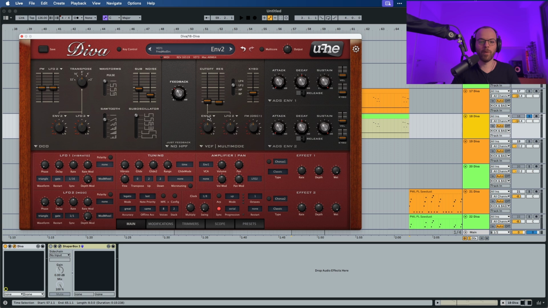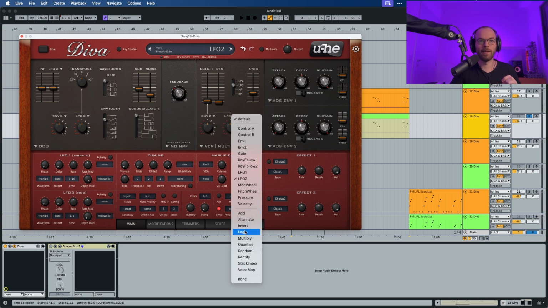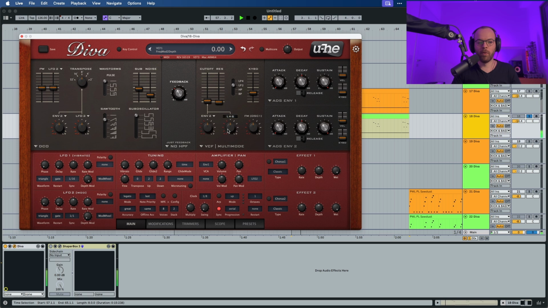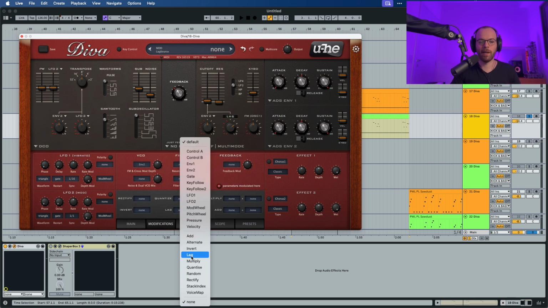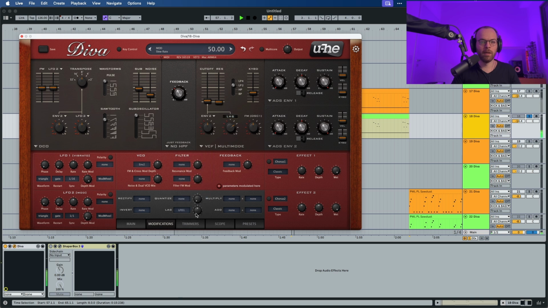And the first thing that we're gonna select is not the envelope 2. We're gonna go and select the lag. We're gonna put the lag to 46, but you can see that there's nothing happening. Why? Because we haven't assigned anything to the lag. So we're gonna go and select here. Lag is going to be LFO1.